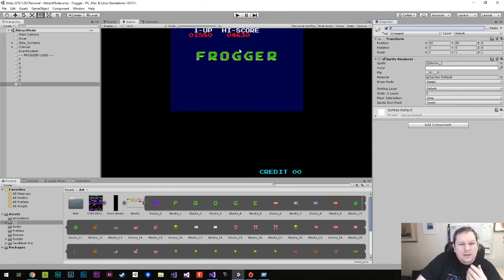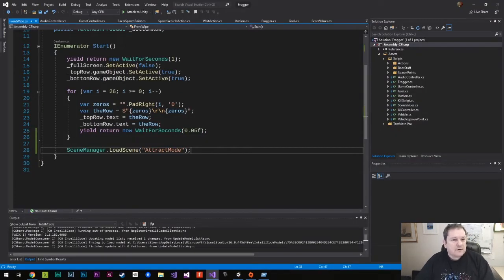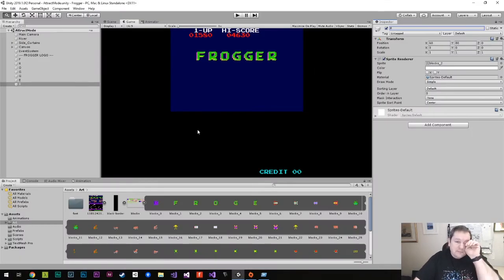Okay. And we're going to do exactly the same thing as we did for this one. We're going to have a controller that is going to wait for things to happen, or it's going to do a sequence of events similar to what we have here. So we had this sequence where it waited for a second, it performed an action, and then it did a loop, and then it waited for a certain amount of time, and then it sent us into the attract mode. So we're going to do exactly the same thing with these frogs.